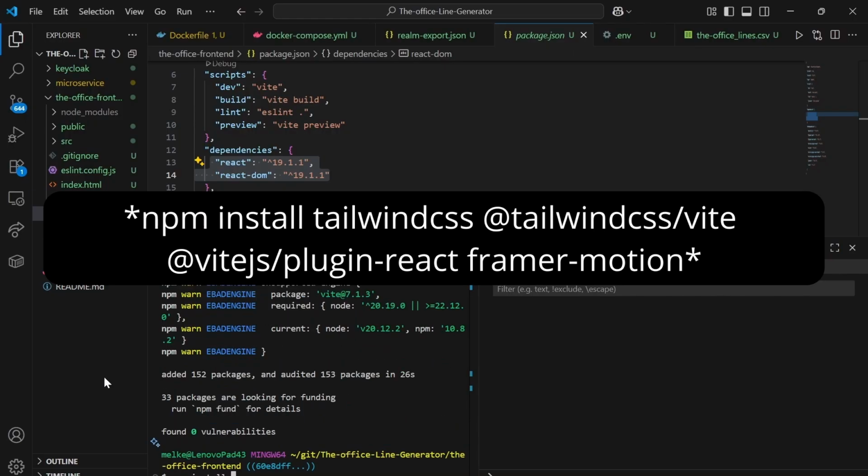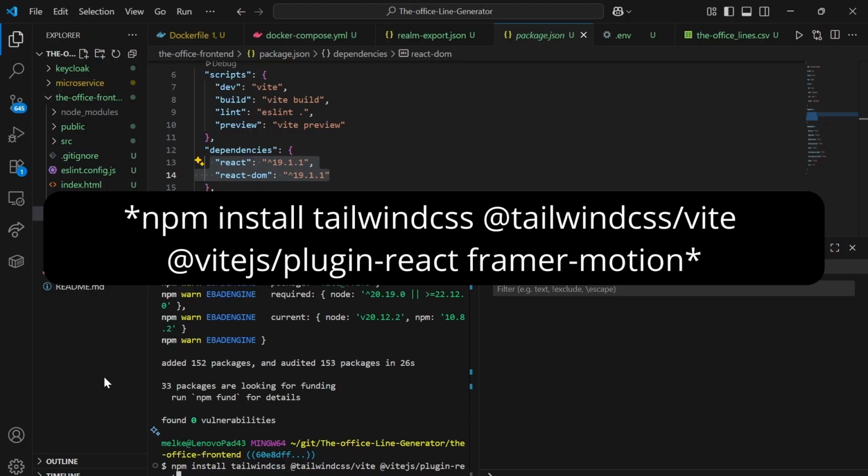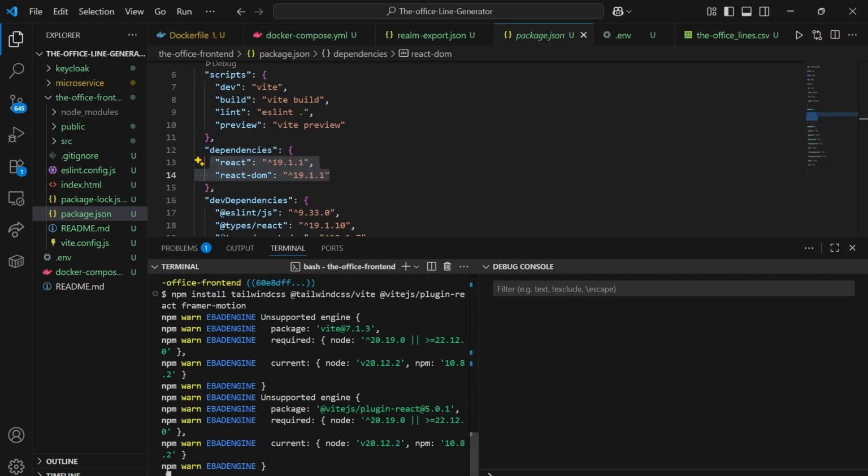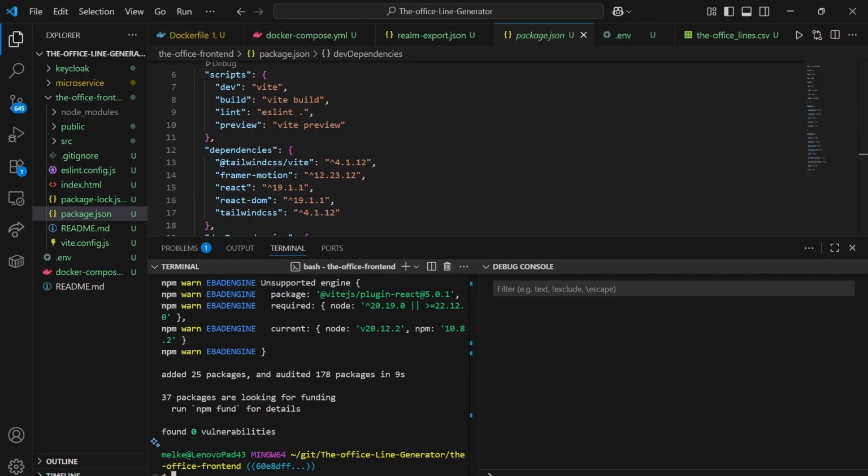Do npm install tailwindcss, @tailwindcss/vite, @vitejs/plugin-react and framer-motion. Now, Tailwind CSS is a utility-first CSS framework for rapidly building modern responsive designs. And we will use it because then we can just use these utility classes and not have to build our CSS classes ourselves. We can just use the predefined ones. @tailwindcss/vite is a CSS plugin for Vite, and it will integrate Tailwind into our Vite build.